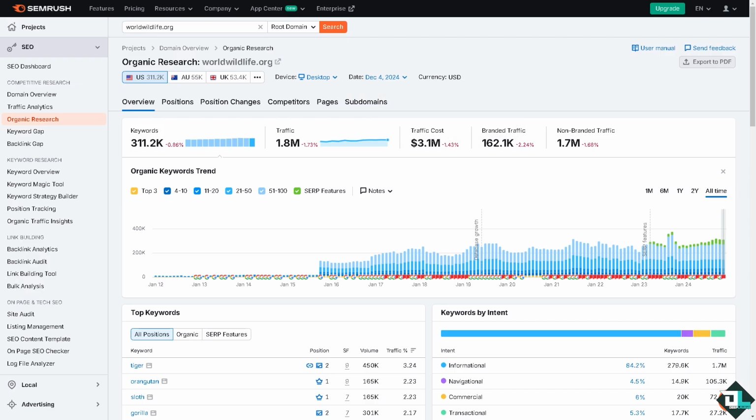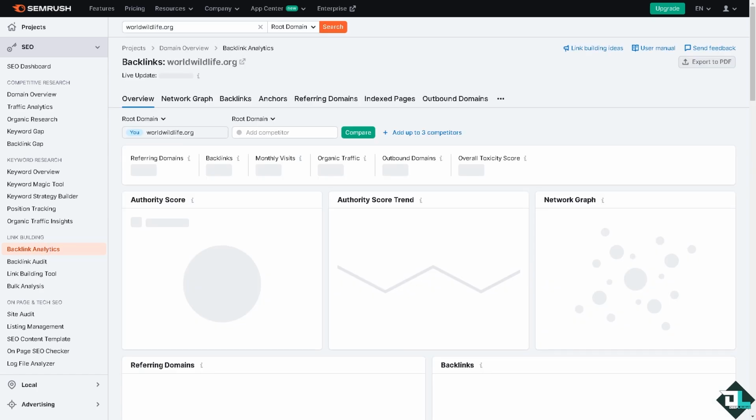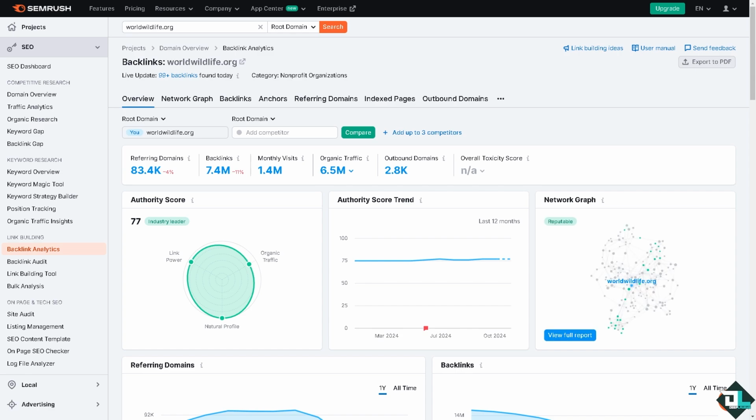Checking backlinks on Semrush is an essential step for analyzing your website's authority and your competitors' link building strategies. Once you're logged into your account, ensure you have access to a plan that includes the backlink analytics tool, and that is on the left side panel of your dashboard. You see the link building? I want you to click on this section. Alternatively, you can search for the backlink analytics in the Semrush search bar.